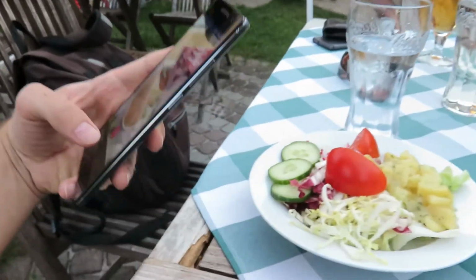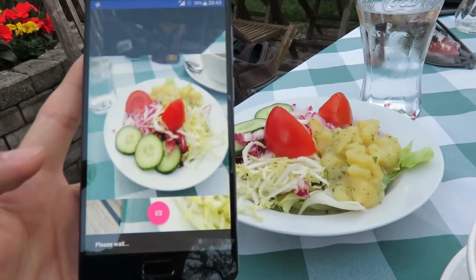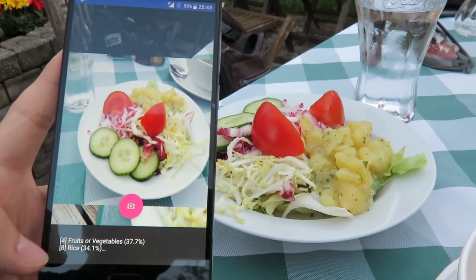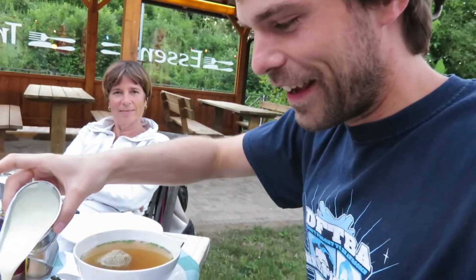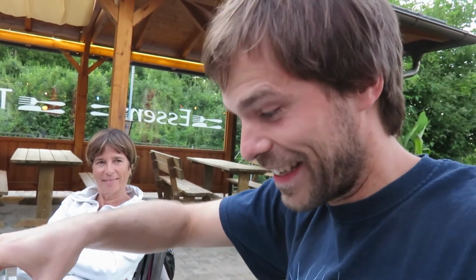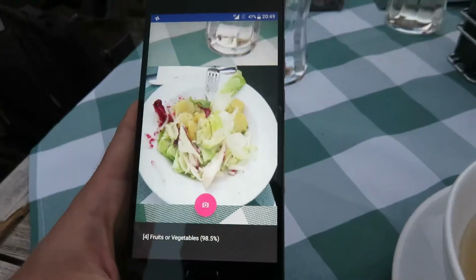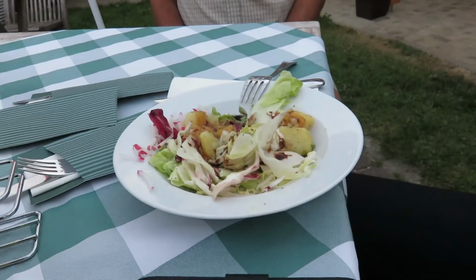I'll try a different angle here. Maybe that changes stuff. Now it's fruits or vegetables, but it's still not sure and still thinks it's rice. This was pointless, getting this thing extra, because yesterday when I had this thing on, it was classified as eggs. It's not eggs, it's a salad. Fish or seafood? Well, this is just not working at all. Why did I get a salad? That's better. Now it's a salad.